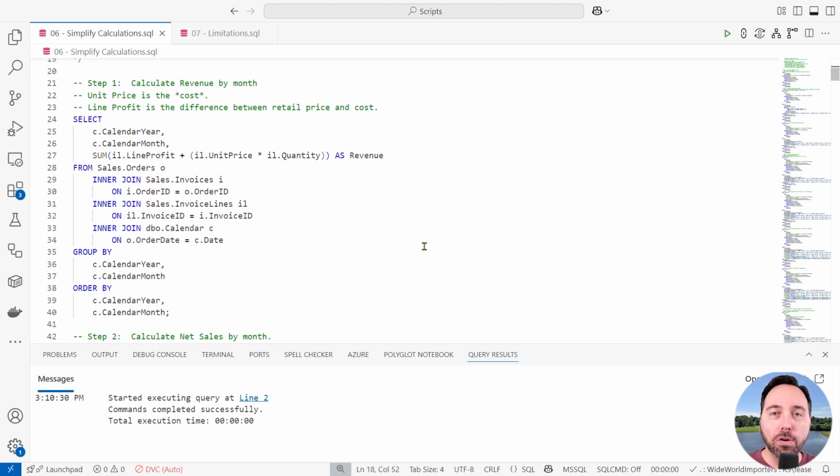I have two notes here. The first is that the column on invoice lines called unit price is our cost for that item. Meanwhile, line profit is a column that describes the difference between our final retail price and the full cost we pay. Thus, if I want revenue, I need to take line profit and add to it the unit price times the quantity, as our unit price is a per unit calculation and our line profit is across all units in the invoice line. I'm joining this to a calendar table that I've created in order to make displaying the year and month much simpler.